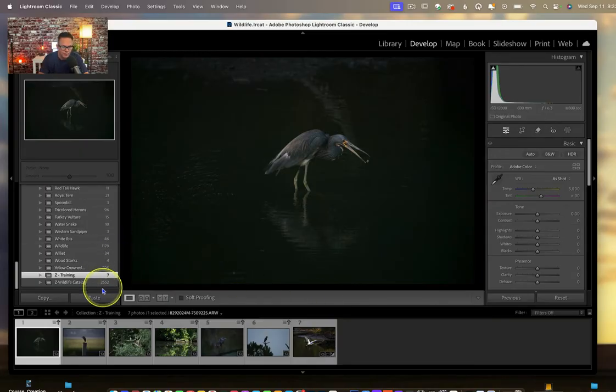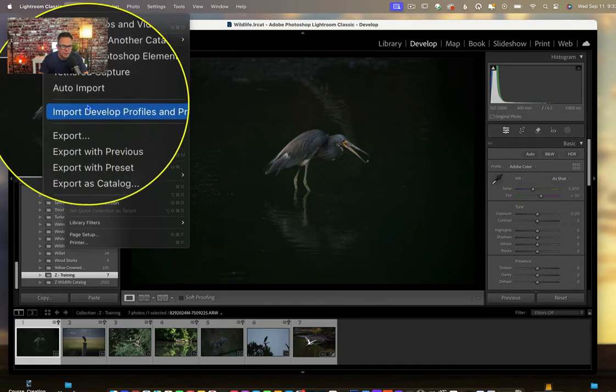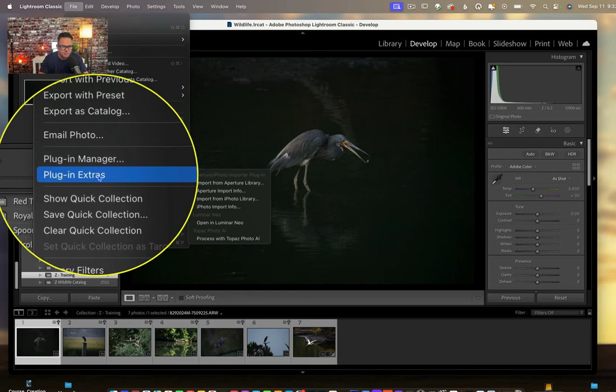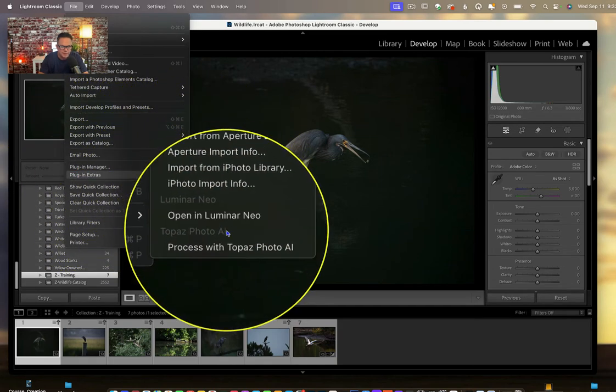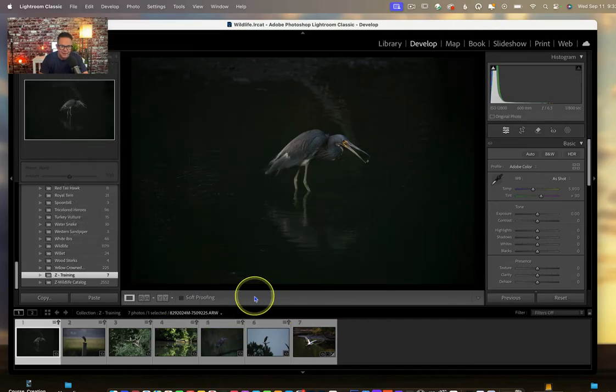The second way that we can edit this image in Topaz is, again, we highlight it, but then we come up to the File menu, and we come down to Plugin Extras. Then we come over and down until we get to Process with Topaz Photo AI. This is, again, the second way and my preferred way, because when we bring this photo into Topaz, and we apply our edits and then return it to Lightroom, we will now have a DNG image as opposed to that TIFF image. Well, it's important to understand how our photo starts out and what each of those file formats mean.